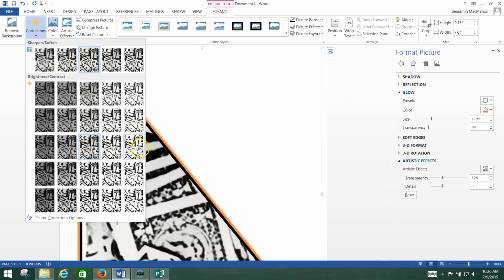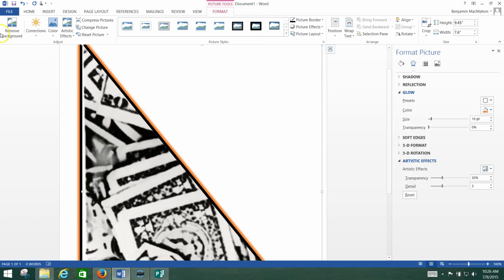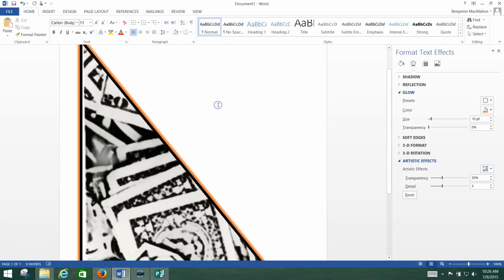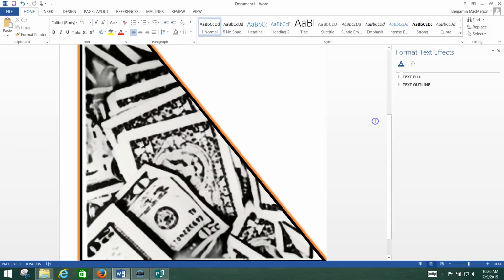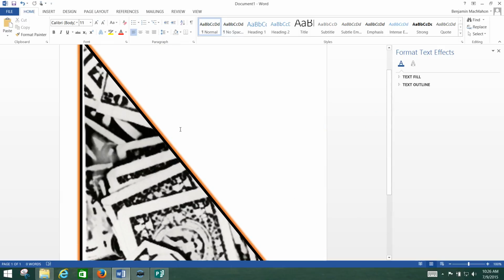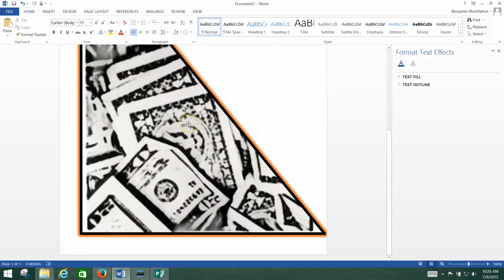You can go to corrections and mess around with your brightness and contrast. So you've got a bunch of different stuff you can do to have fun and make images kind of unique and interesting. And then, of course, you just insert them right in the middle of your Word document, and it creates kind of an interesting effect, and it makes it more interesting for the person who's reading the document.